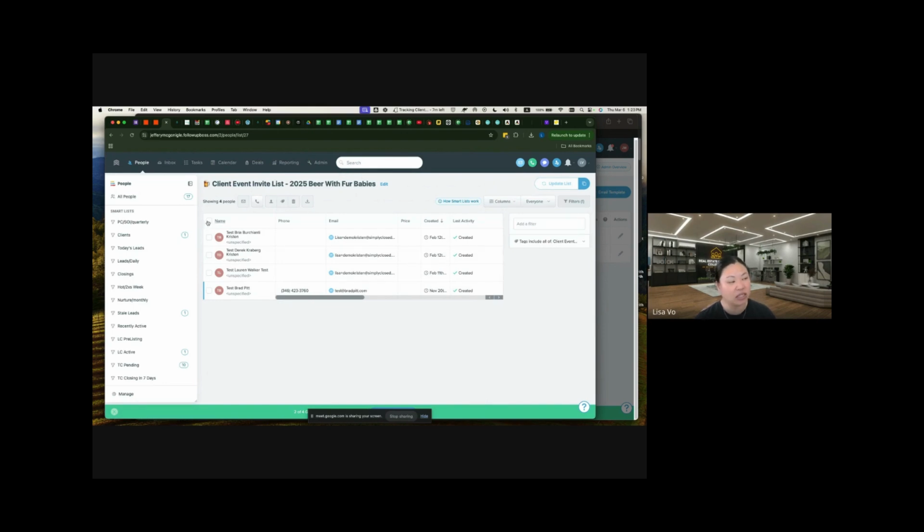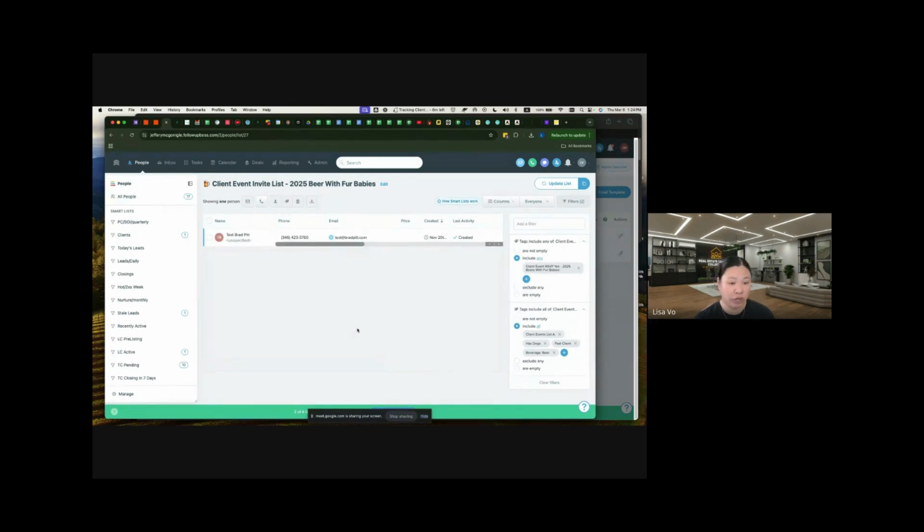So let's go back. Let's say it's 3 days before the event. You want to keep track of all these people, right? And somehow you want to make sure you just have access to everybody who RSVP'd. So let's go back here. I'm going to, again, change my tag to include anybody who RSVP'd. Yes. So I only have one person, right? It's not going to be a very long list, but I can select everybody on that list. I can export it and download it.